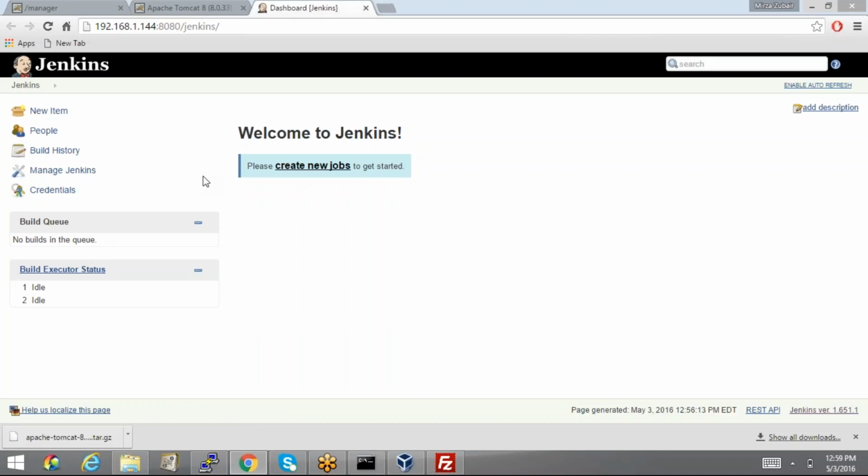Over here, if you want to create new jobs, that is new items. If you want to create new people, give access and all of these things. This is about build history and all of this stuff. Our area of interest primarily would be under Manage Jenkins. So we are going into Manage Jenkins.